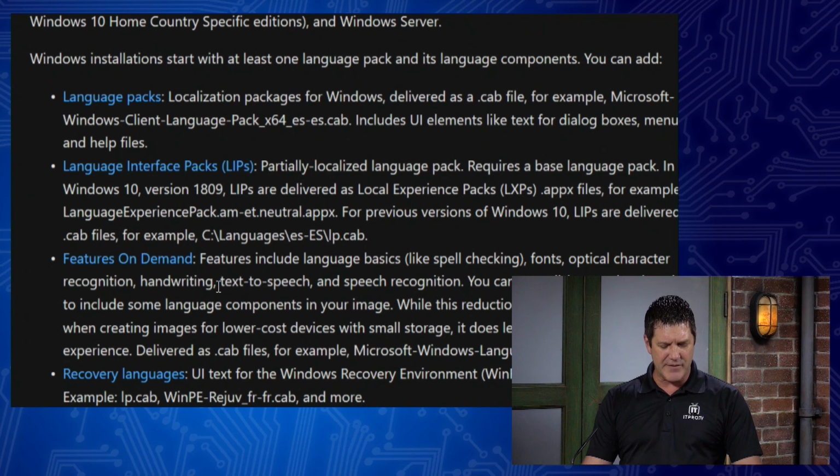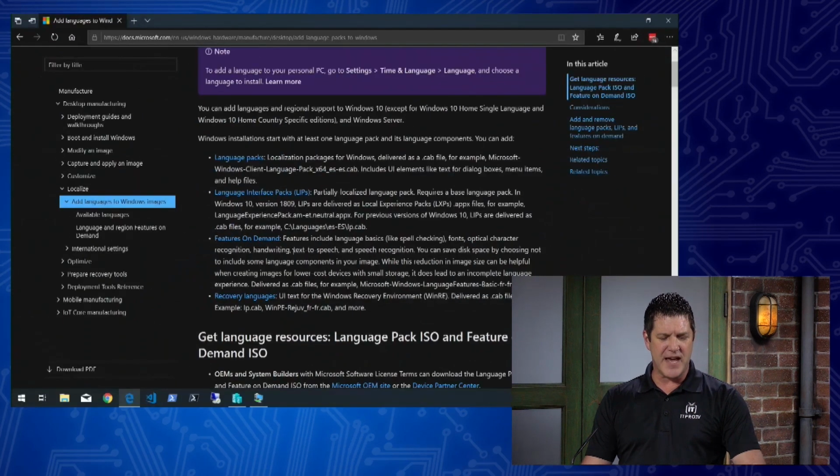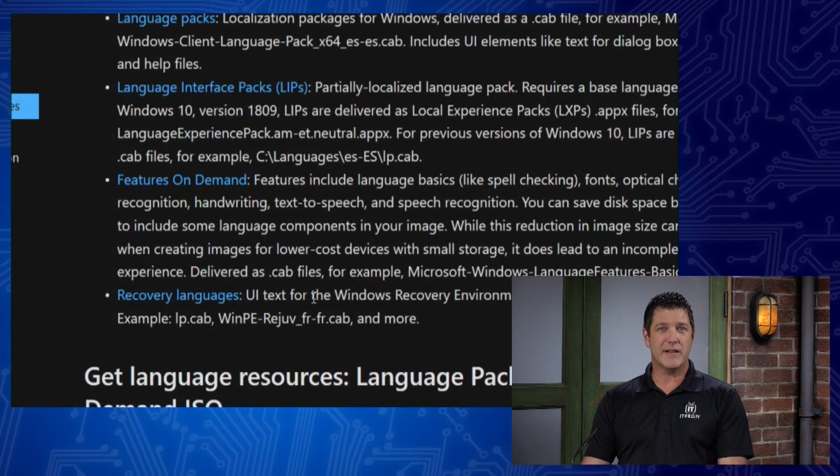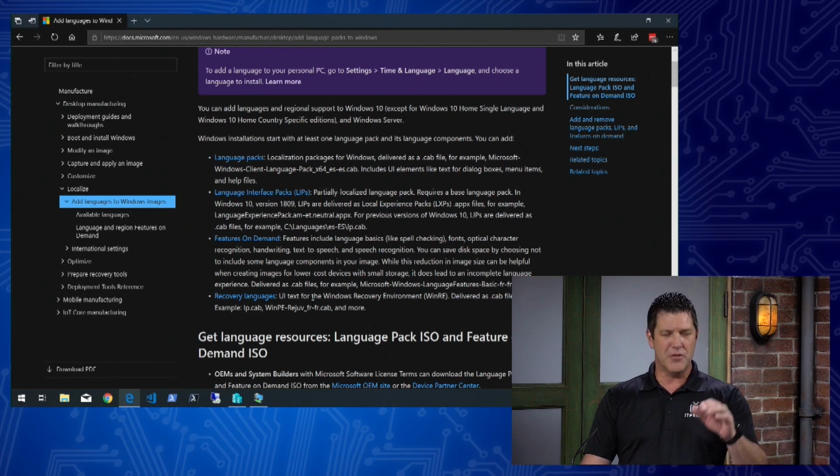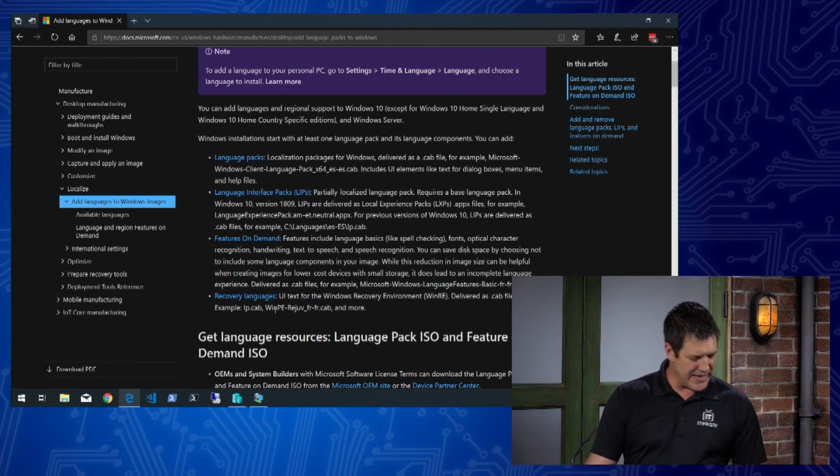We also have features on demand, which gives me the ability to not install all the components in the beginning, save a little space maybe on my image, and then if the user needs them, they can install them. And we also have to worry about recovery languages, possibly, right? You might want to update the user interface for the WinPE environment. And not all language packs contain all these components. You might find some that just do the Windows dialog boxes and the help or handwriting, but they don't have text-to-speech support and things like that. Others are fully fleshed out, and they have all the different components. So you do have to pay attention to that.